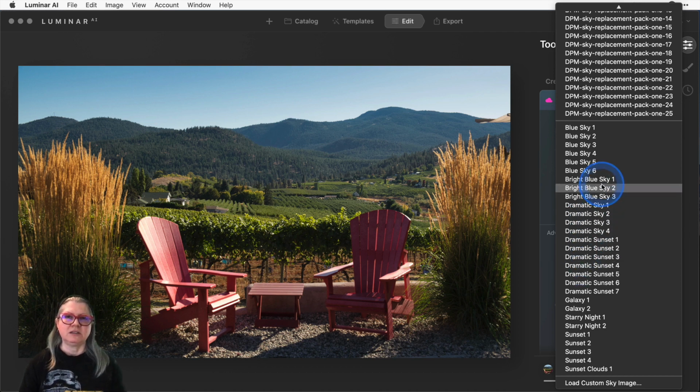Keep in mind that if you're just testing Luminar, you can use those. But if this is something that you're going to be using and doing a lot of moving forward, you're going to want to start creating your own library of sky images, because everybody that uses Luminar AI is going to have the same skies in their images, which isn't going to look good.